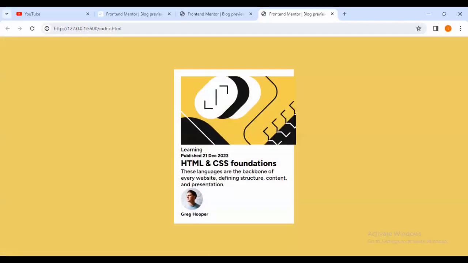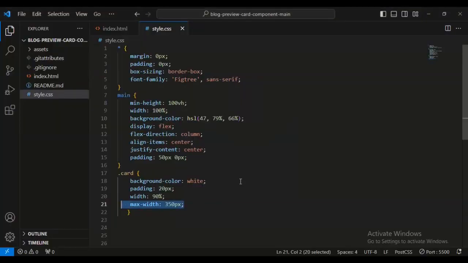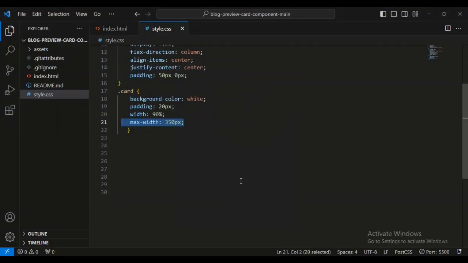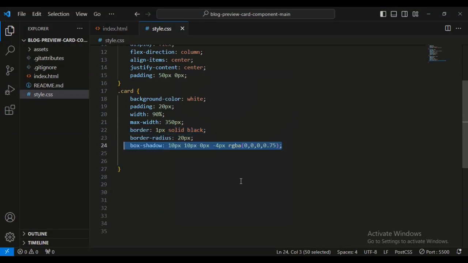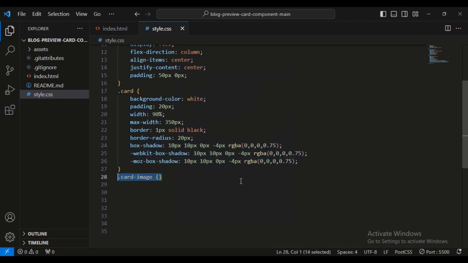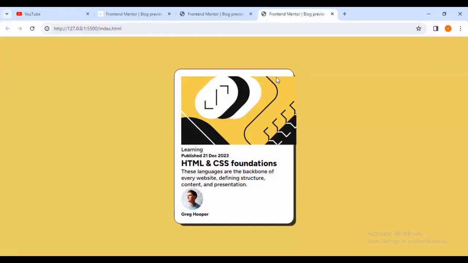Come and check the progress that I've made. There you can see our solution is just taking shape. Let me add a border of 1 pixel solid black, border radius 20 pixels, then box shadow. I'm going to add WebKit and Moz so that the box shadow appears on all different browsers. You can see the box shadow there, and you can see some border radius that you've set up there.